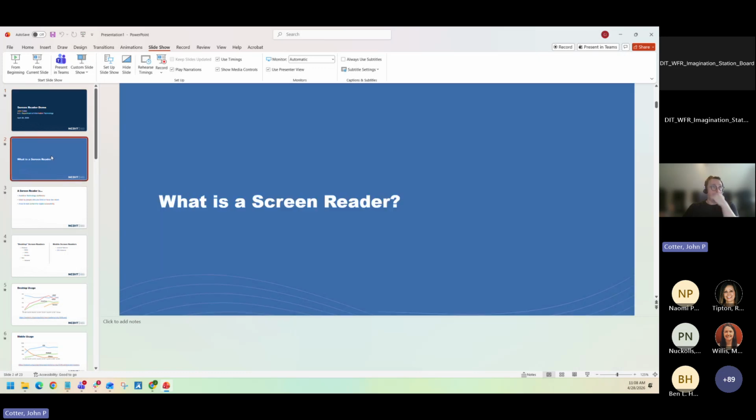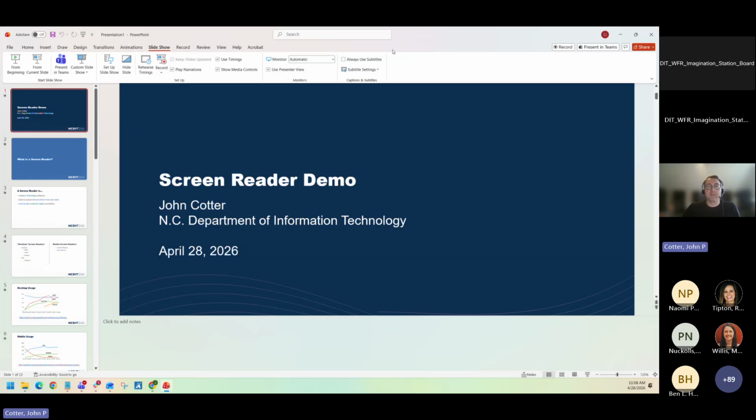Okay. So yeah, I'm Cotter. I'm with the NC Department of Information Technology. I work with Amy, and we do accessibility support for the state.